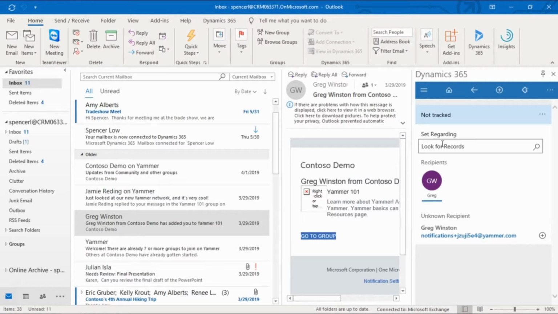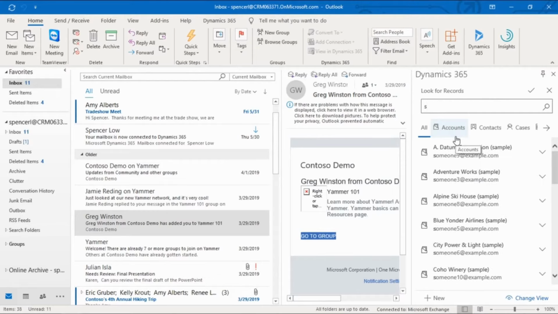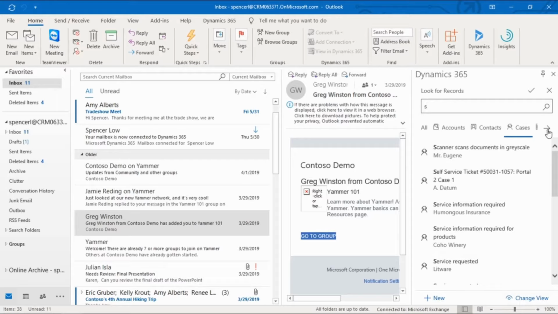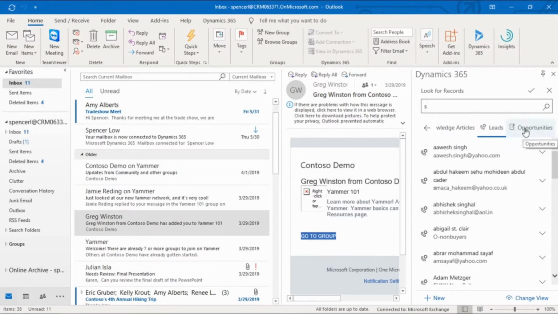So in the set regarding section here, we have a search bar, and we can search for just about anything under the sun in our Dynamics 365 data. So we do get some filters. We can filter by accounts. In this case, we happen to be filtering by S email address, so it's pulling up all the different companies that we have. We can see all of the contacts rather that start with S. We can track emails against cases. So if you are doing customer service work from your email and you want to track a customer's email against a service ticket, you can do that. You can track against knowledge articles, again, leads, absolutely, and opportunities as well.